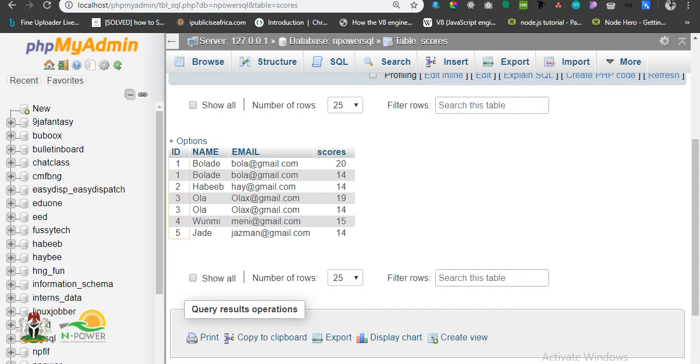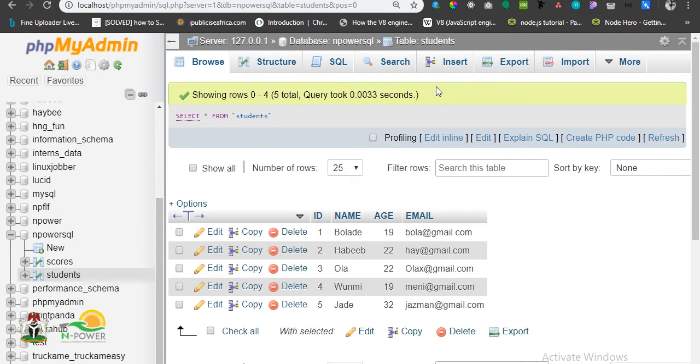Now, let's take a look at the alter command in SQL. The SQL alter table command is used to add, delete, or modify columns in an existing table. You should also use the alter table command to add and drop various constraints on an existing table. In this example, we will use the alter command to add a new column to our existing students table. Now let's go to our SQL.